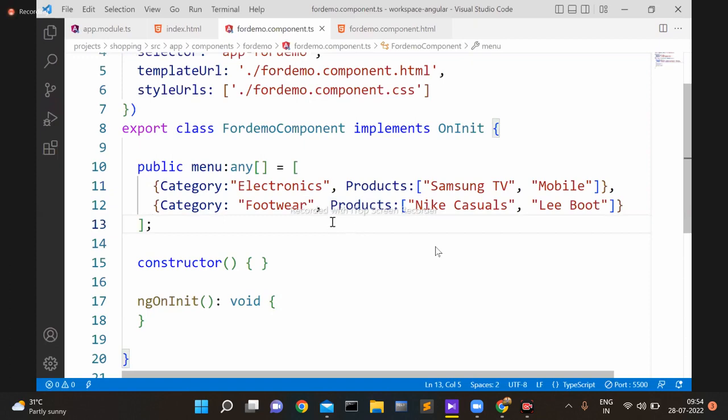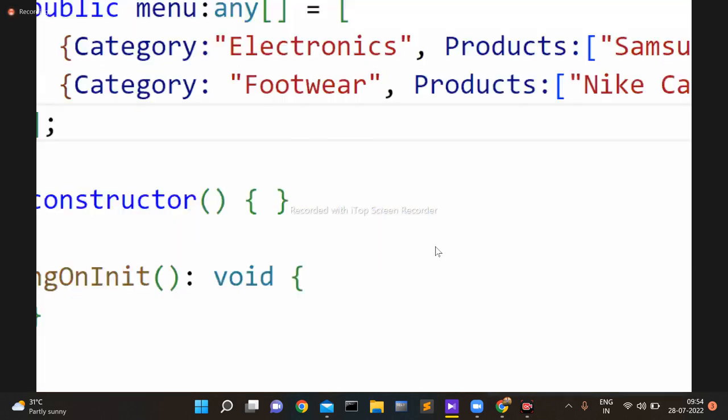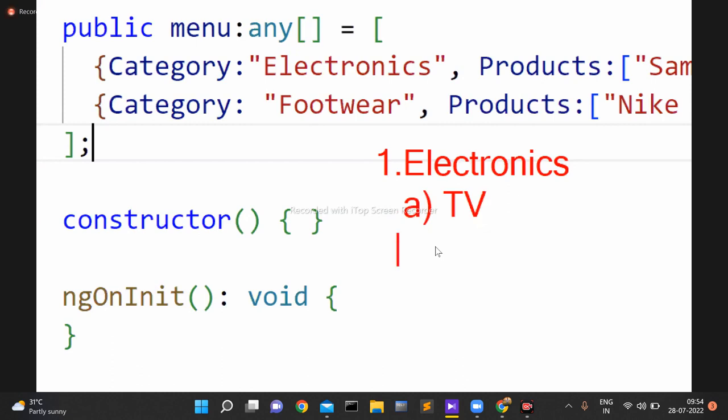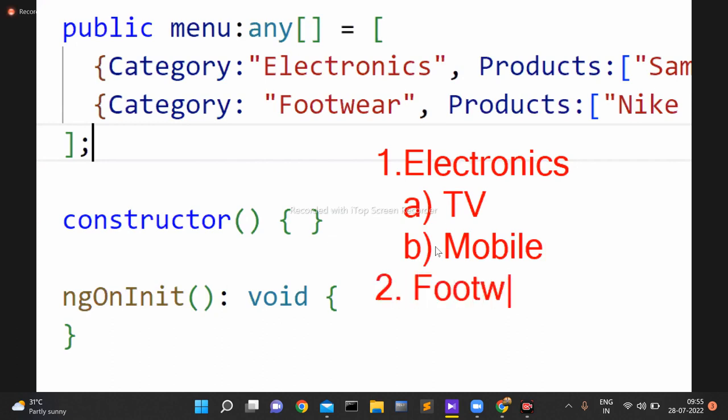Now, important, I want to present this. I want to present the data in this way. Number one, electronics. And in electronics, we have TV. In electronics, we have mobile, like this. That means a nested list. Number two, footwear, and in that two items, A and B. Like this, you need to design. This is a nested list.